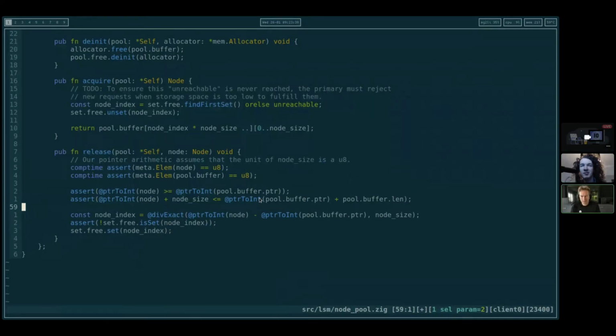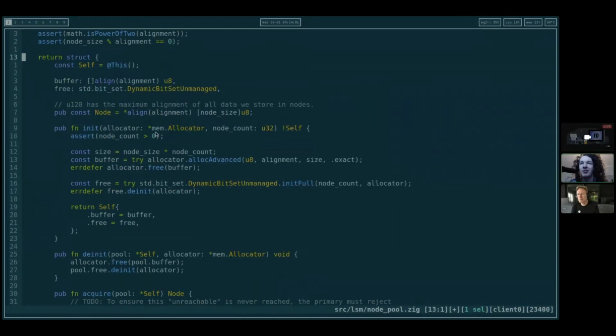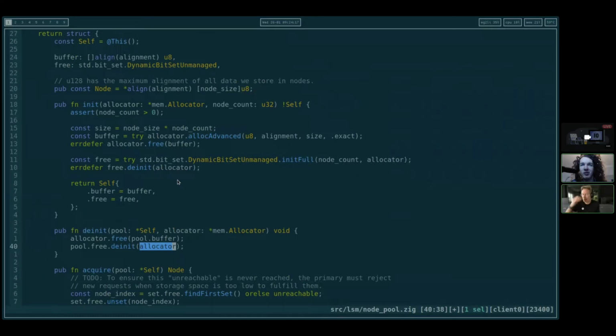If we go up to the top, Isaac, I was just wondering what fields do we have? We've got free and we've got buffer. Just buffer and free. I was wondering if we had a field that we could use to assert when we de-init that it's only de-inited once, but I think it's fine. If we deinit this twice, we'll get a use after free on buffer, which, if we use the standard library allocator, the GPA in debug mode, will get caught. I'm not too worried about that.